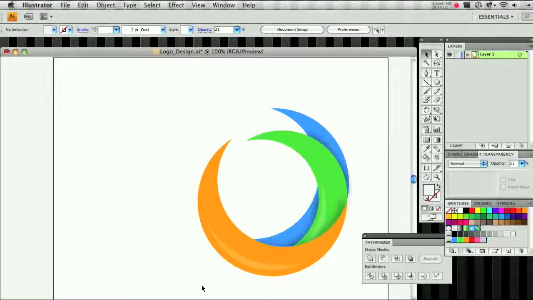Okay, and that's it for this tutorial. This was a very simple thing to get you started with Illustrator. Hopefully you learned a couple of techniques and use it to create your own logos.